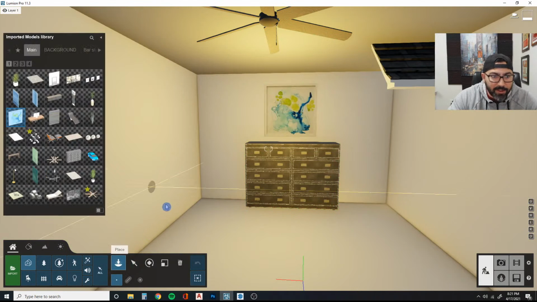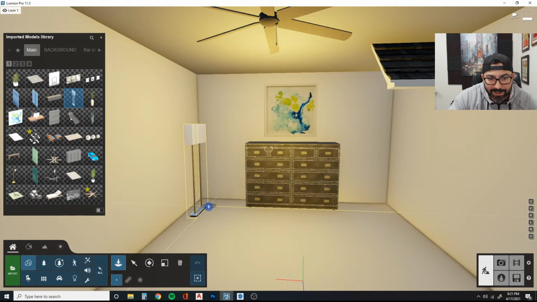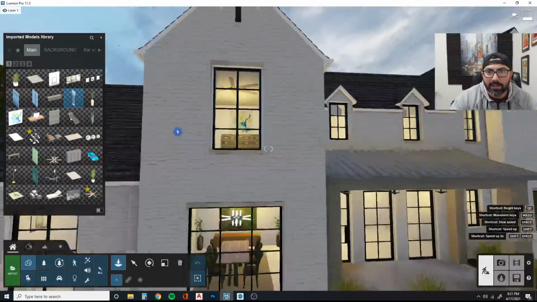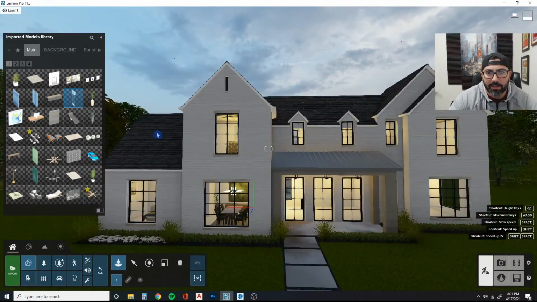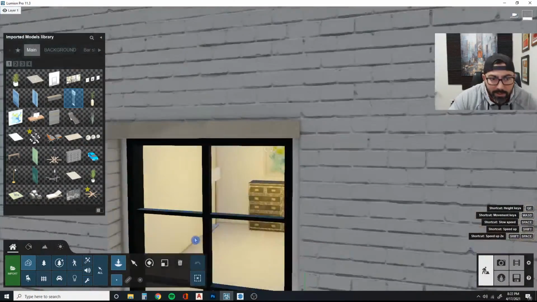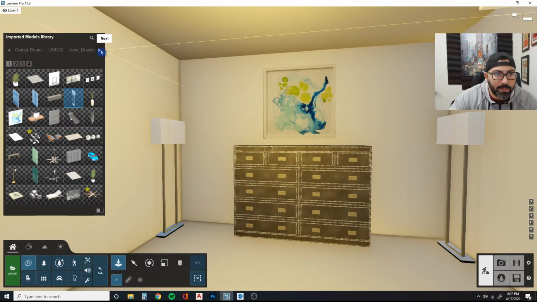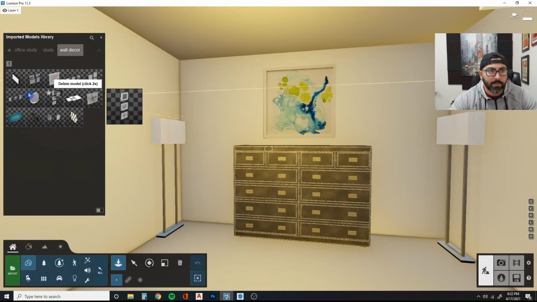All right, so I'm not an interior designer, so I'm just throwing furniture in here like a mad person. But let's see. There we go. Let's see if we can add something here. I think I have a small picture that might go well here.